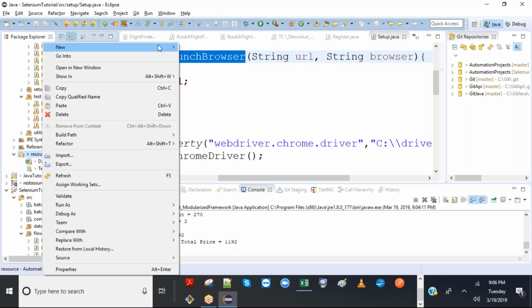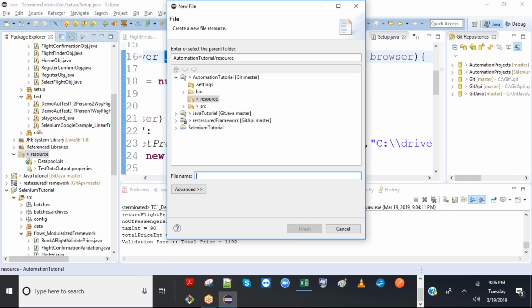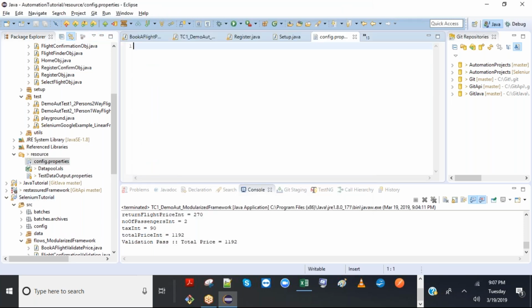Okay, so let's create one property file quickly. When you want to create a file, just use this file option, and you can call it config.properties, because it's a configuration setting. So let's call this config, and here I want to put browser equals Chrome. Okay, so next time you want to run in Firefox, just change it here one time.